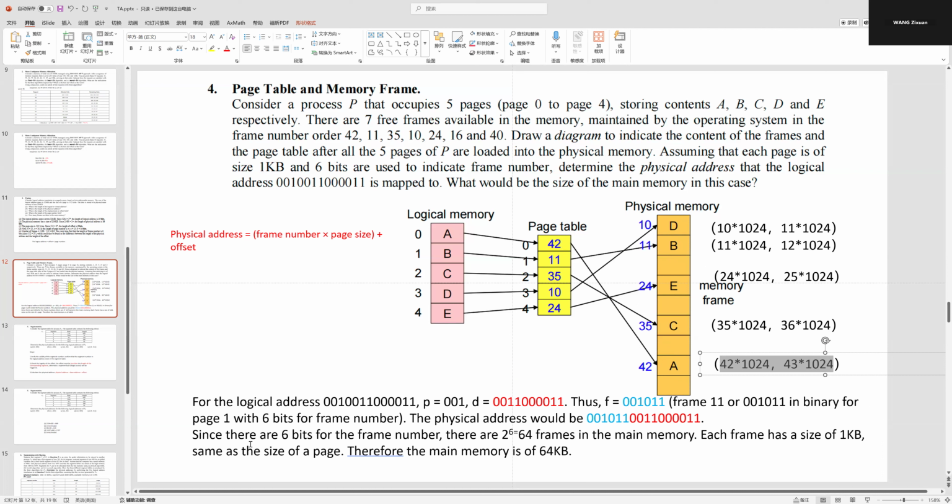So there are 6 bits for the frame number. So there are 2 power 6, which is equal to 64 frames in the main memory. Because in the memory, they told you there are 6 bits. So each frame has the size of 1 KB, same as the size of the page. So the main memory is the total page number times the page size. So it's 64 times 1 KB. So the main memory is this.